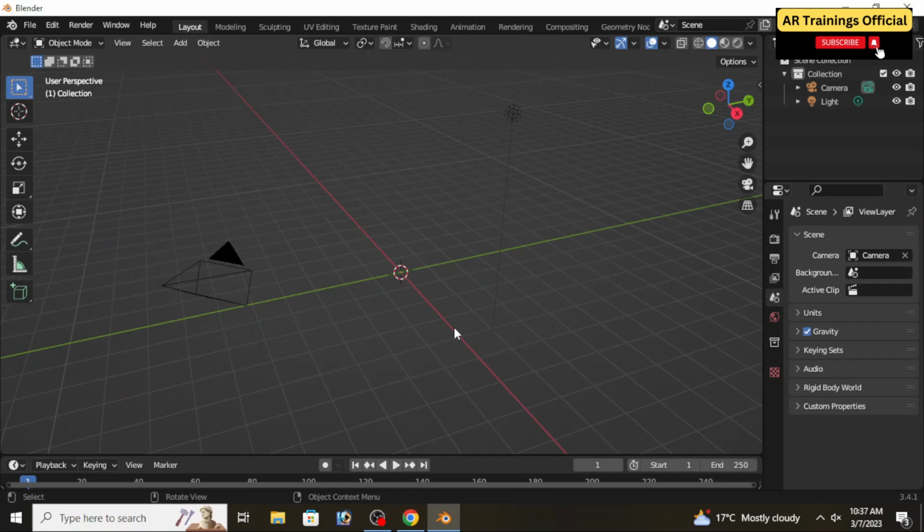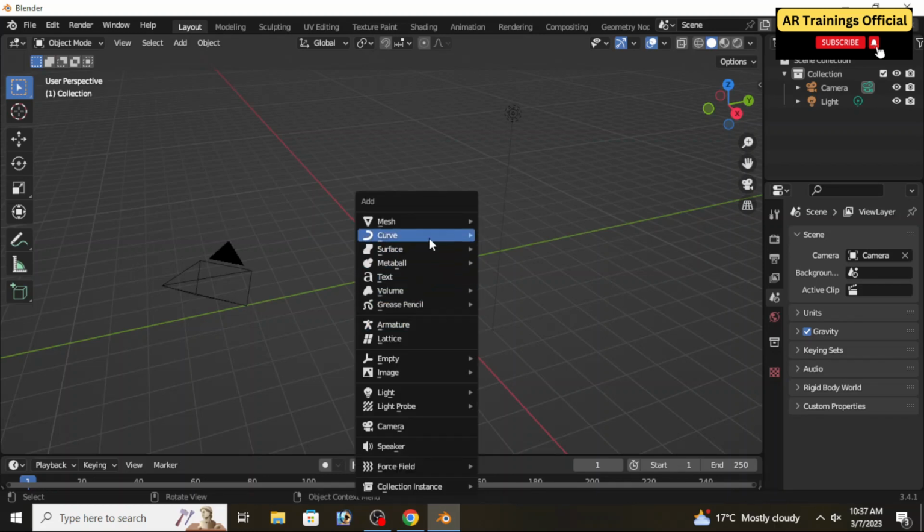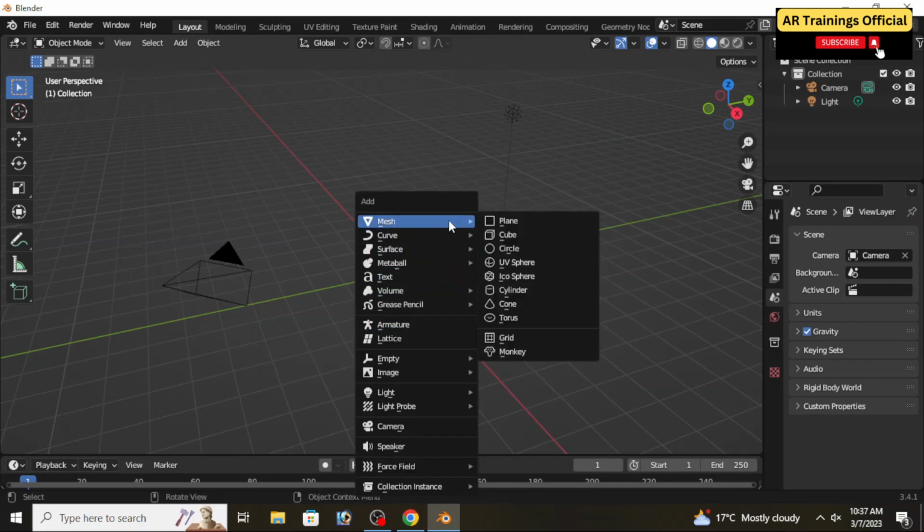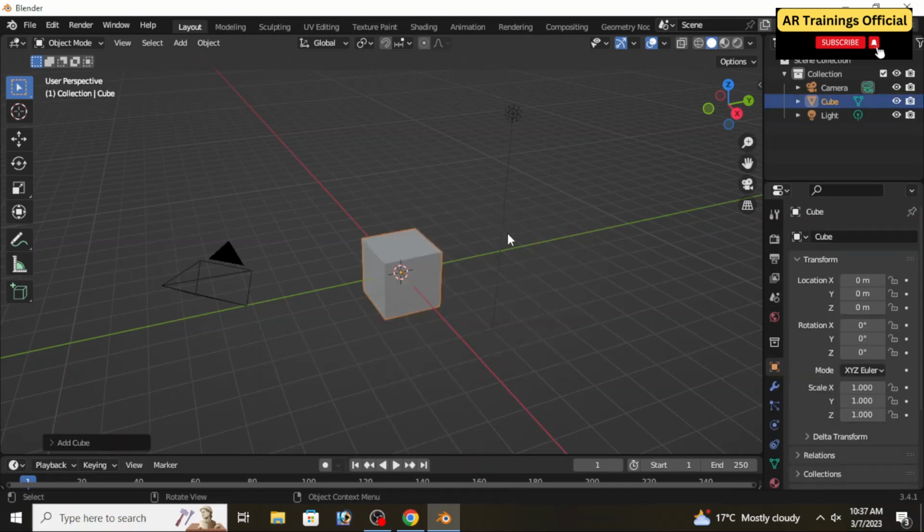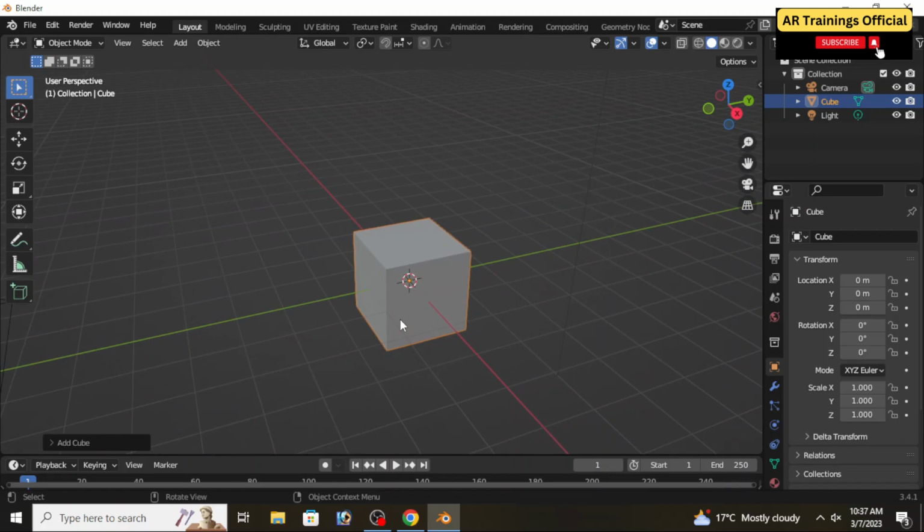So at first I'm going to add some mesh object. Okay, so for this simply type Shift A and select Mesh from the drop down menu. Then you have to select any of the mesh objects that you want to create. So let's say I want to create a cube. Simply select Cube and it will appear on your screen. Okay, so now you can tweak this box in different ways.